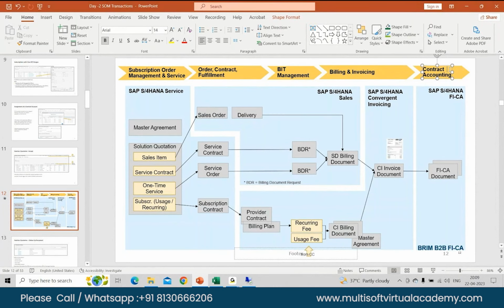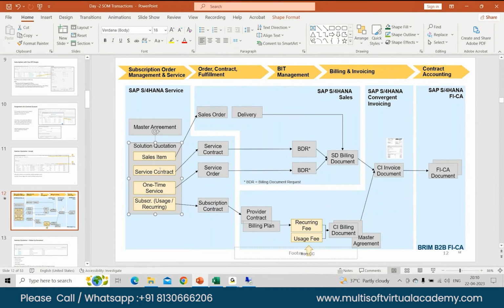So let's say in your solution quote, you have these four items: a sales item, a service contract, one-time service, and a subscription. It could be either usage or recurring. Once you accept your solution quote for sales, since it's a tangible product or a selling product, you get a sales order, and then this follows your SD process. Like you have a delivery, and an SD billing document will get created.